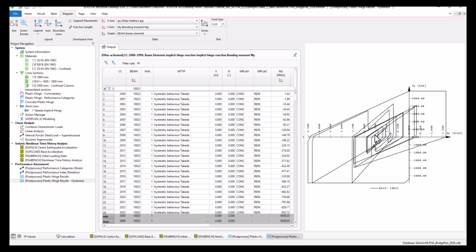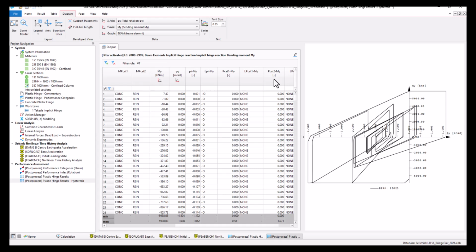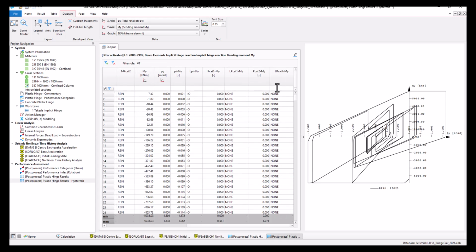To understand how much of the energy is dissipated, for example, after reaching the reinforcement strain of 10 per mil, we can filter the results by the strain performance category PL3. This allows us to see which part of the hysteresis corresponds to the deformation beyond that performance level.